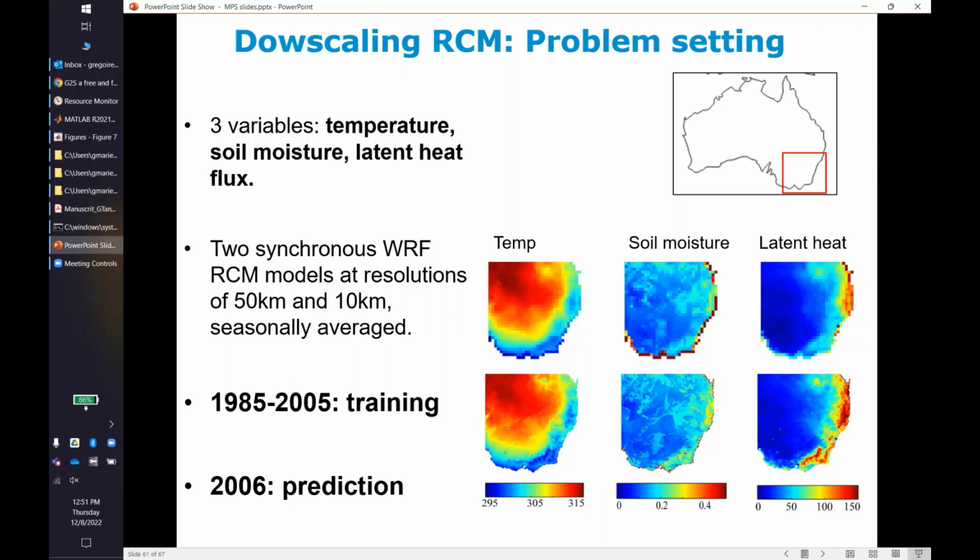So we could really use one as training for the other. The rule of the game was: from 1985 to 2006, we have our 50 kilometer model, but only for 2006, we have all the models for all the period, except for 2006, where we missed the 10 kilometer. Then we tried to predict this single year. So we have lots of training, like 20 years of training and 1 year of prediction. So that's an ideal situation.